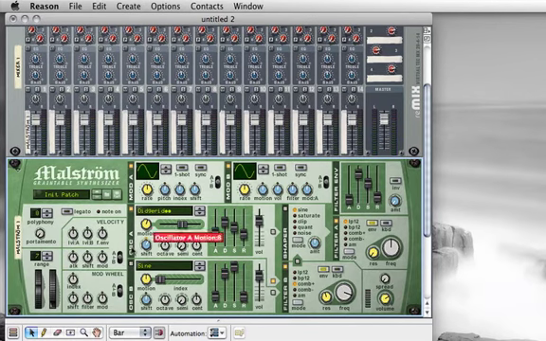I can also route oscillator A into my shaper or distortion unit by clicking on this button. Let's here select saturate. More amount. And let's turn the shaper on. Nice warm distorted sound.